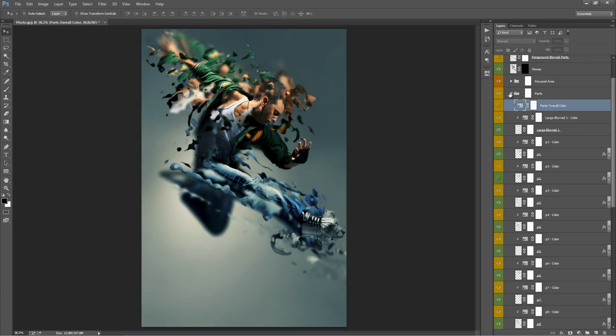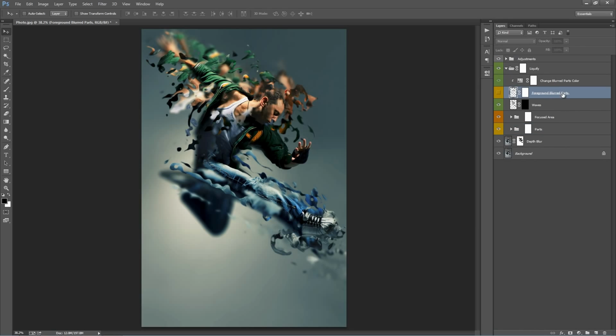Now if I go back up to the top here, at the very top we have one that's turned off by default called foreground blurred parts. I've left this one off by default, so I'll turn this one on.